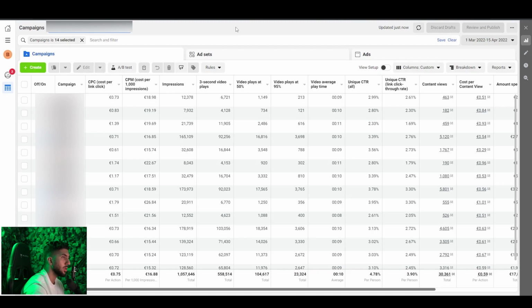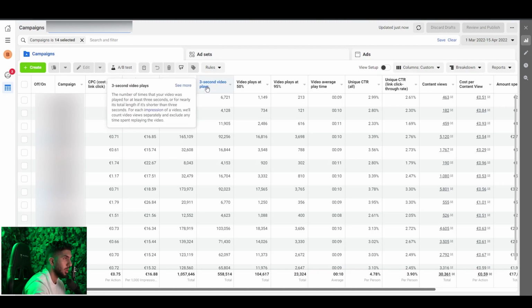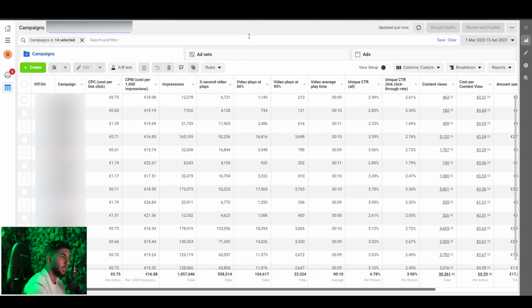So here, by having impressions and 3-second video plays after each other, you want to know if your thumbnail is working, because people are scrolling in the feed and you have just 3 seconds to get their attention, right? So when you have a good, eye-catching thumbnail, they're going to click on the video and play the first 3 seconds of it.